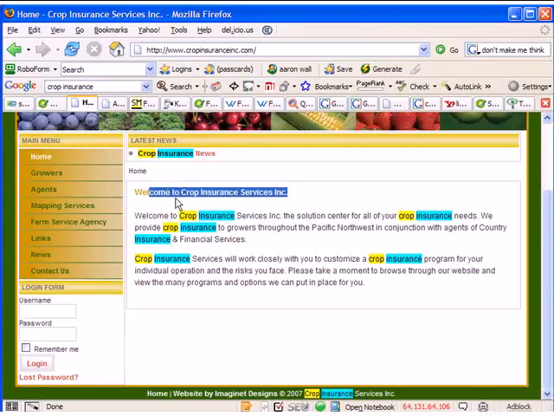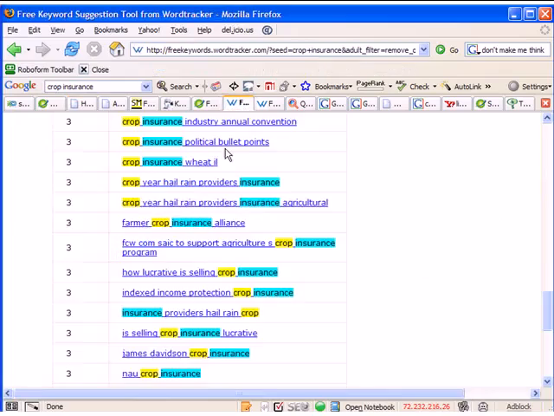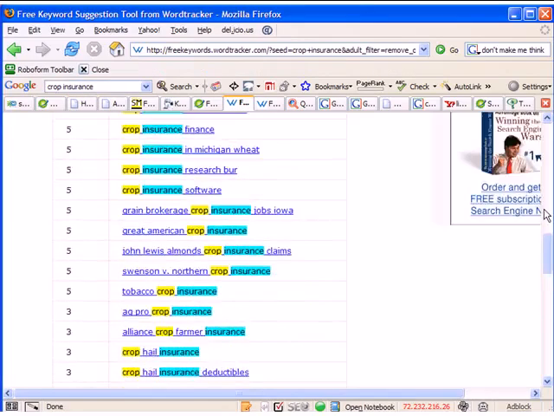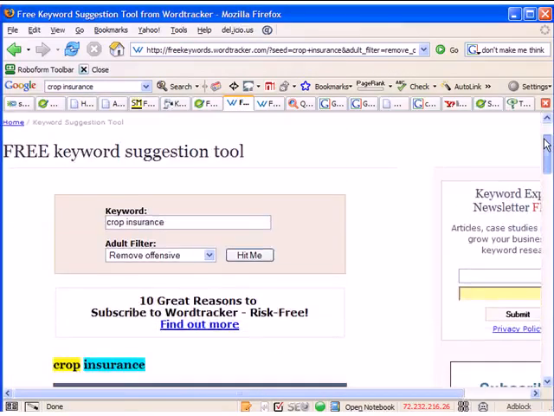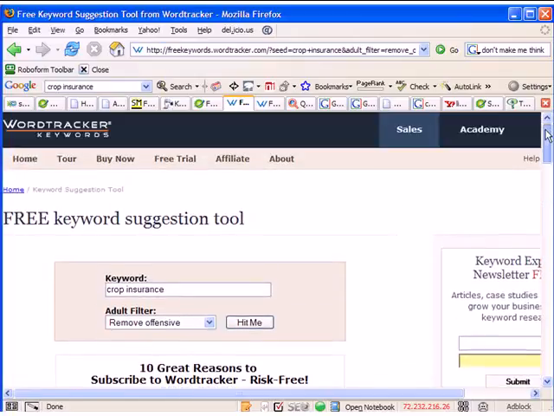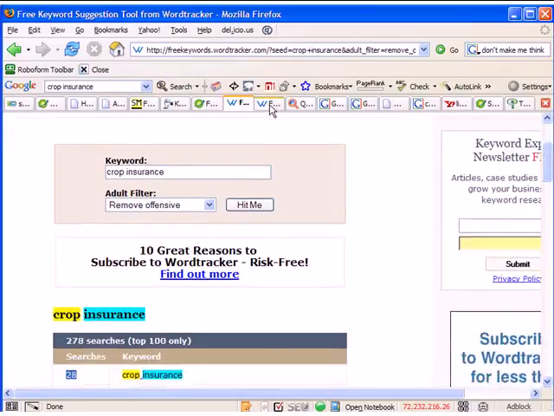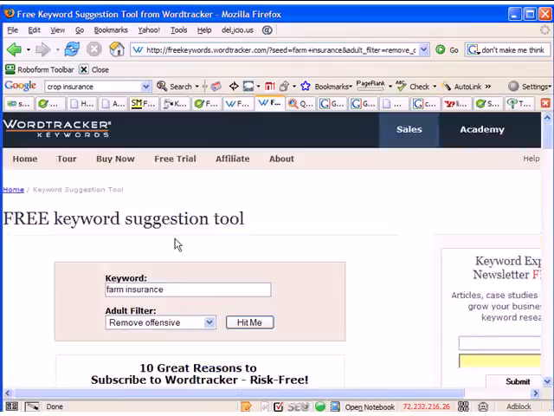Sometimes it's crop insurance, sometimes it's insurance for farmers, sometimes it's farmer insurance, et cetera. The more you can mix modifiers in there in a natural, good-sounding way, the better it's going to be. So you can use keyword tools like Wordtracker to look at some of the keywords, and then you can also look for related words. Like here's farm insurance.